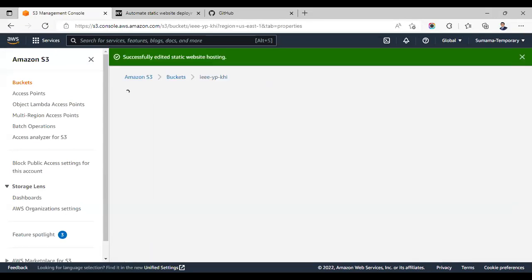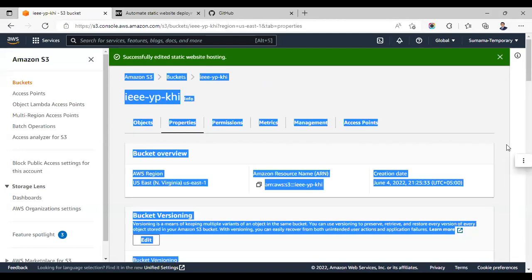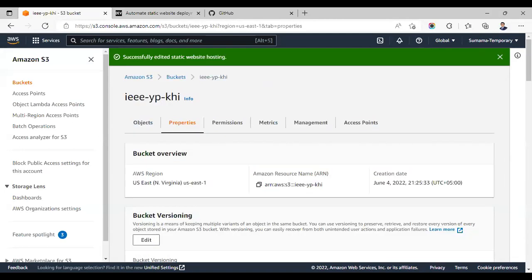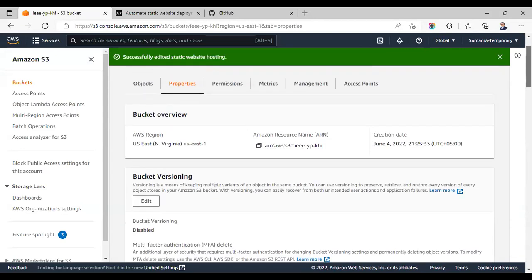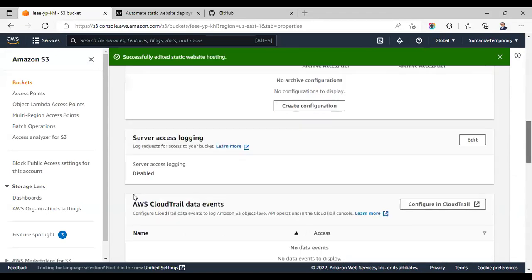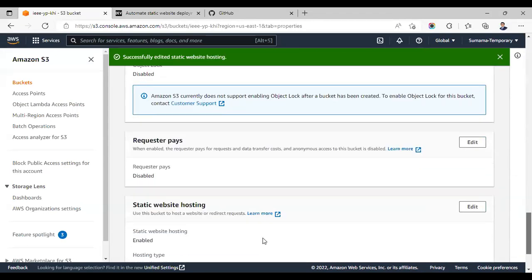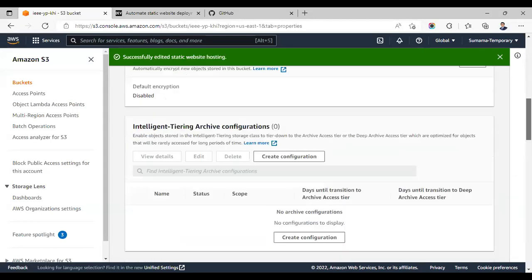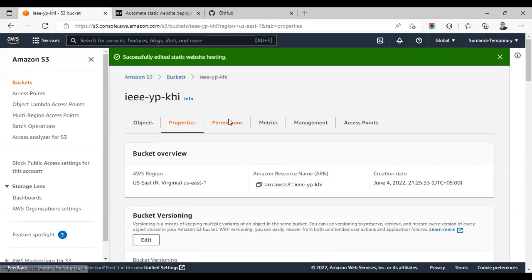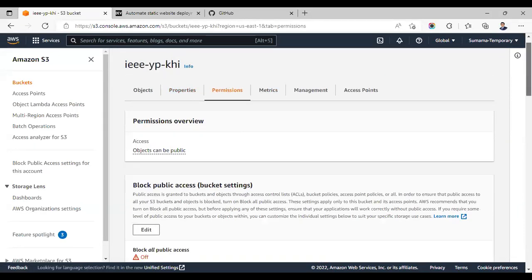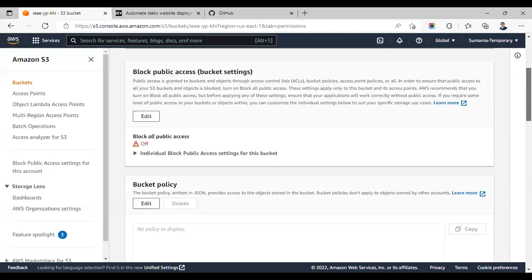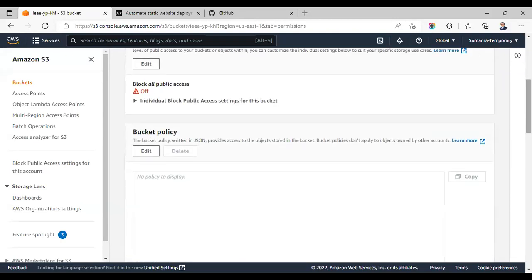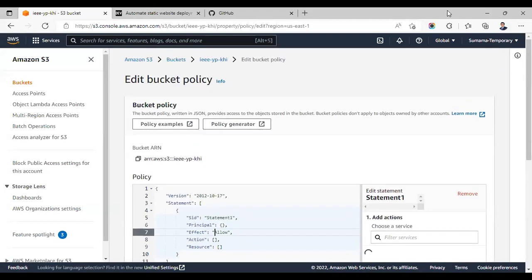You may be thinking there is no index.html file. We will be creating it on GitHub and then it will automatically be added here. So now you can see the bucket is enabled, and this is the public website URL which we will be accessing, and our website will be visible here. Now as per the blog, we will update the permissions of the S3 bucket so that anyone can access it. We will be editing the bucket policy.